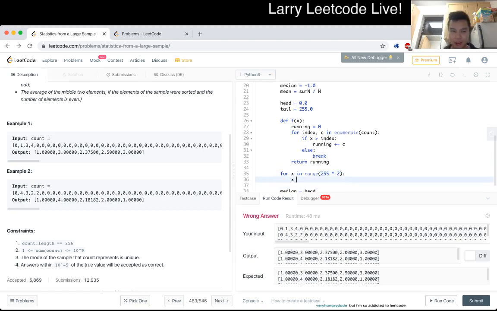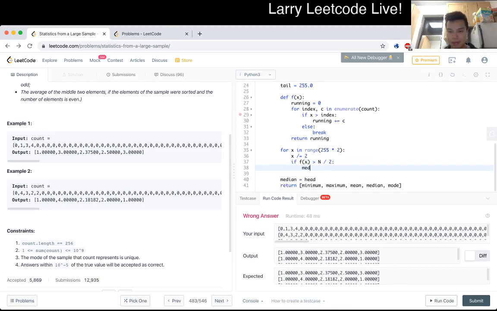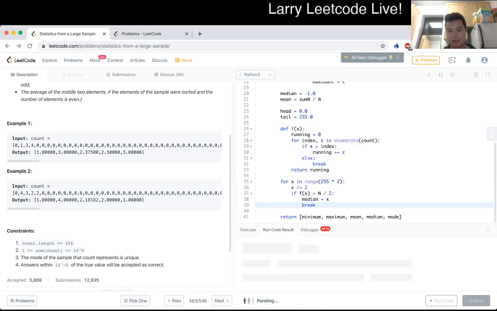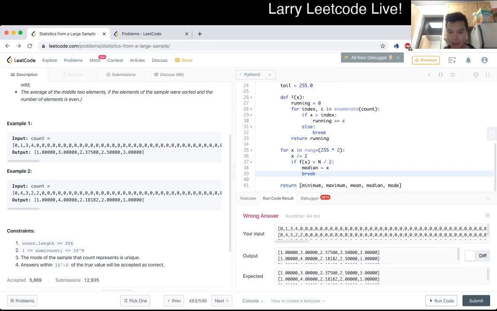So x is equal to... Oh no, that's what the range is for. Well, let's divide this by 2, and then if f of x is greater than like 2, then well, break, but also median is equal to x. So the first number, that's okay. Yeah, I think this is kind of right, except for the average.